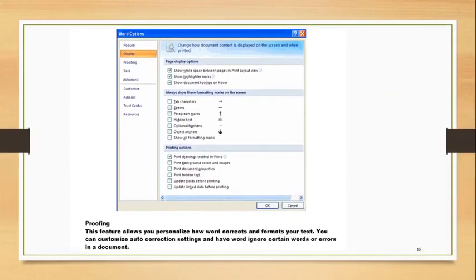Then we have the proofing. Proofing, this feature allows you to personalize how Word corrects and formats your text. You can customize auto-correction settings and have Word ignore certain words or errors in the document. Therefore, you can see we have the options, that is the customizable options that you can actually work on. We have looked at popular, display, and proofing.